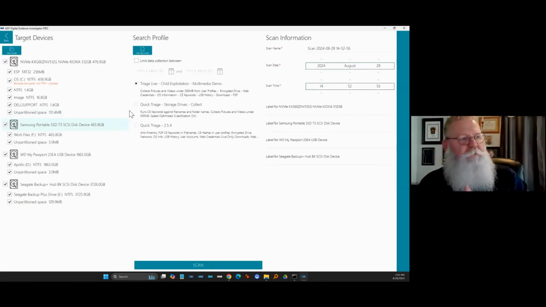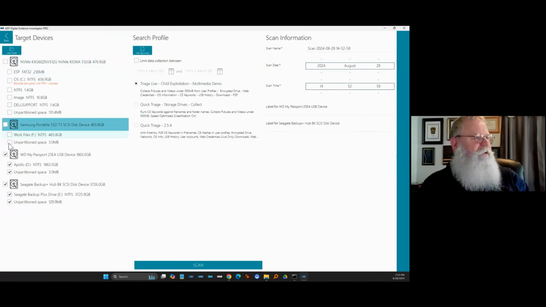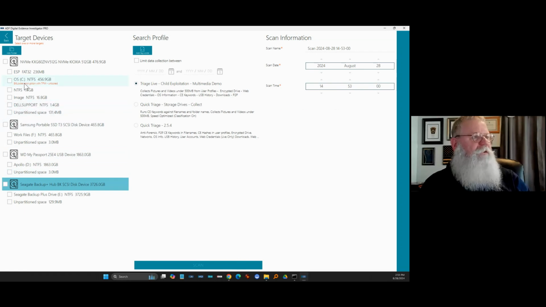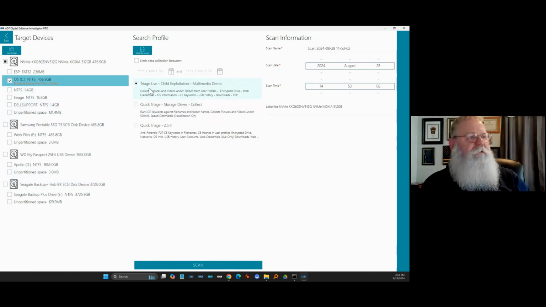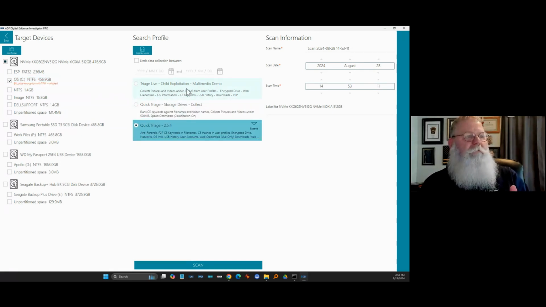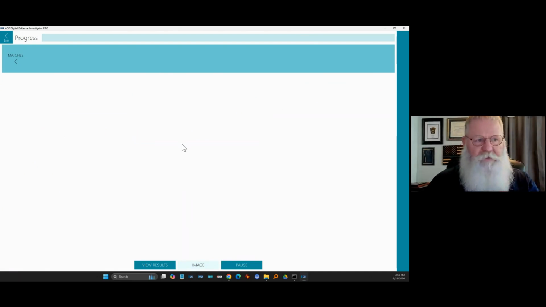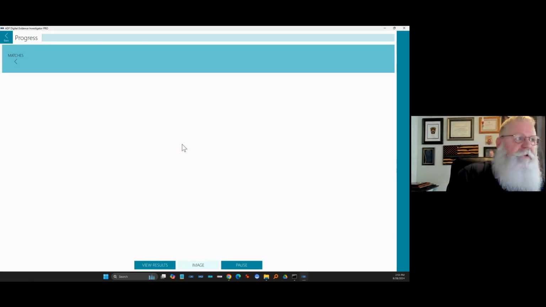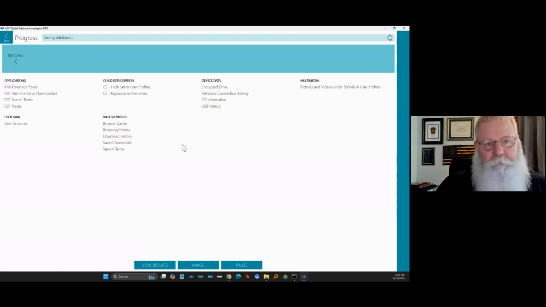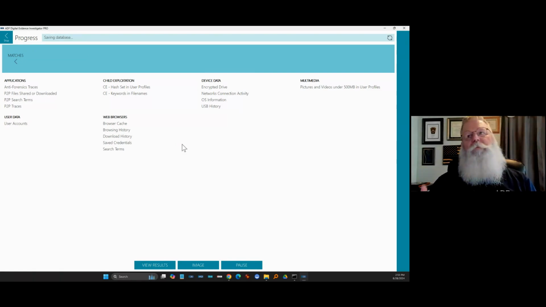So this one I have set up with search profiles. Same thing. I have all my devices attached. I just want to do the system drive. I have one here for just storage drives, one for doing a quick triage, and one for multimedia information. And then you would do the scan. I have a license plugged in, so it automatically started the scan here for me. But I could take that license out and move on.